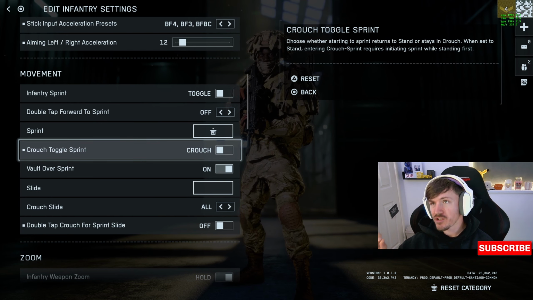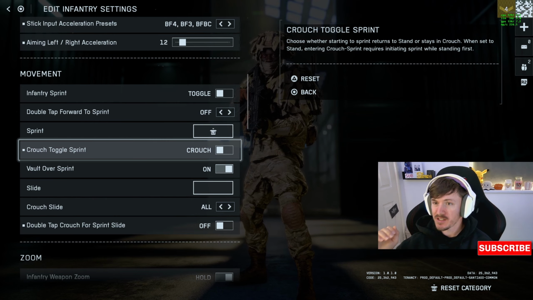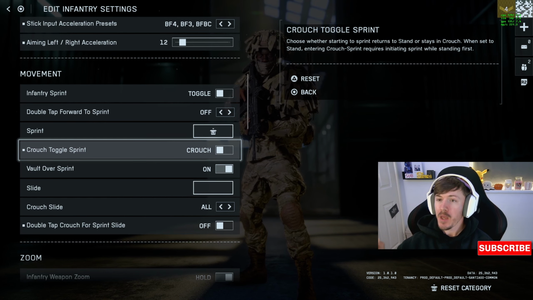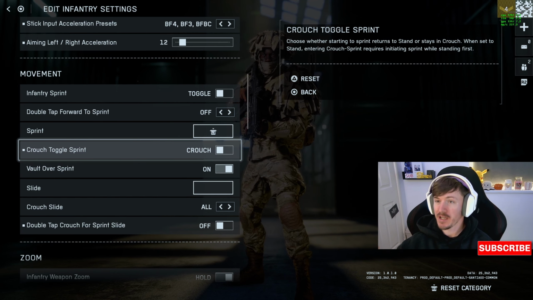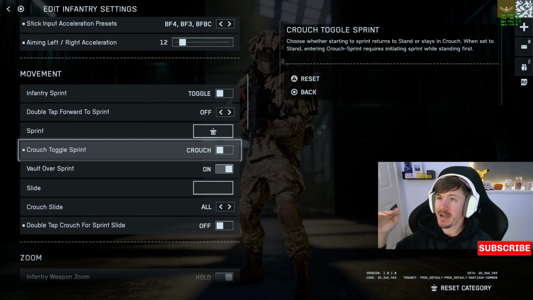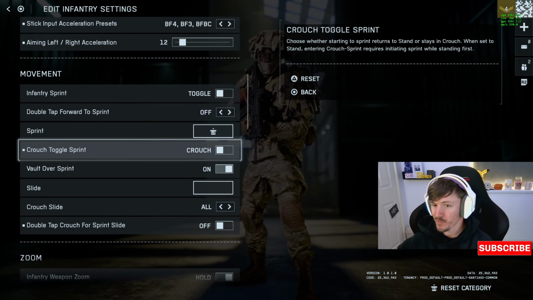So I strongly suggest changing this and getting used to being able to stay crouched once you have slid, because it will help you out in them gunfights where you have to slide into cover that perhaps is a little bit lower than a wall or something.